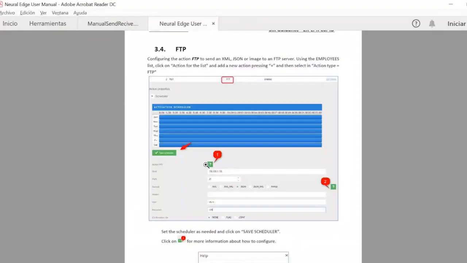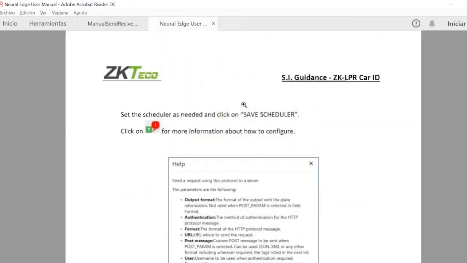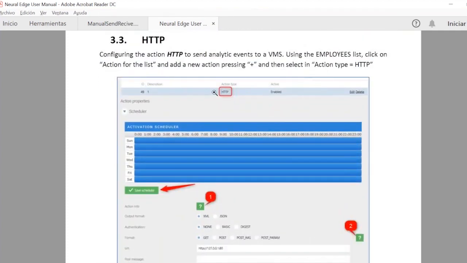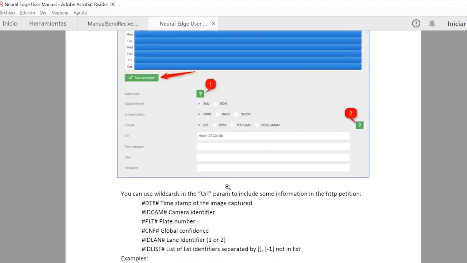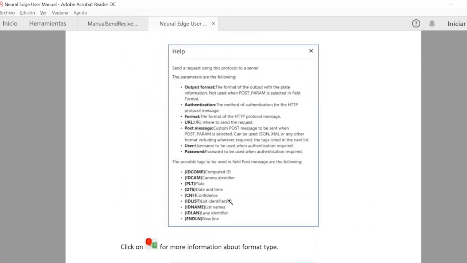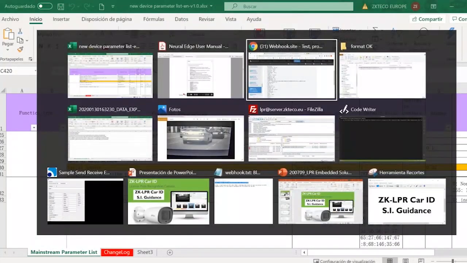Let's move to the manual, in order to FTP. So sorry. All this information is detailed here: FTP, and the connection type, XML, JSON, and the type. And those labels are the information you can use. This is the plane. So imagine I want to do the following.